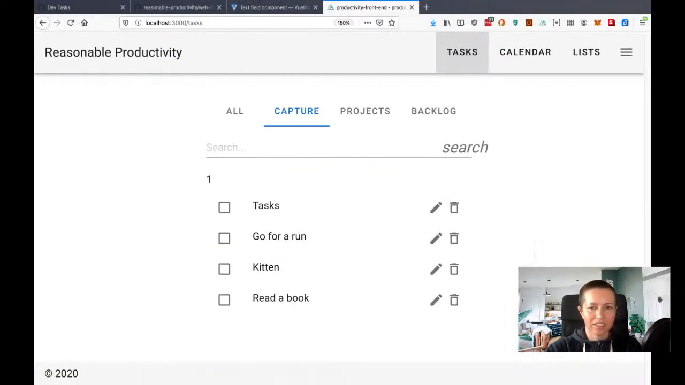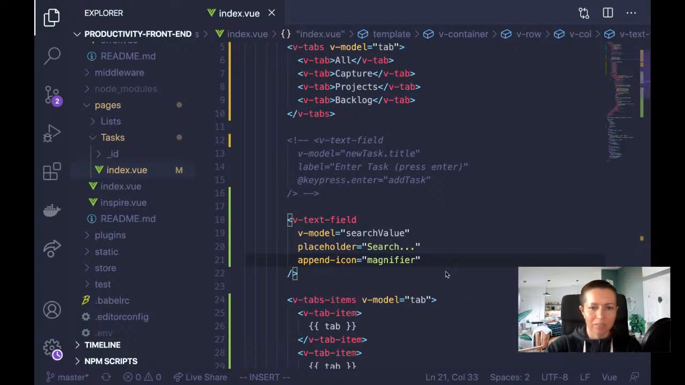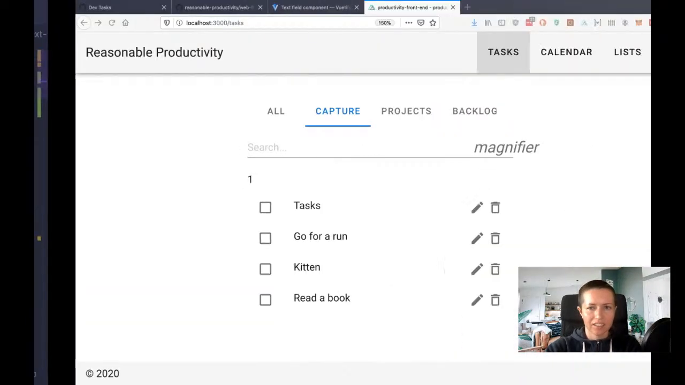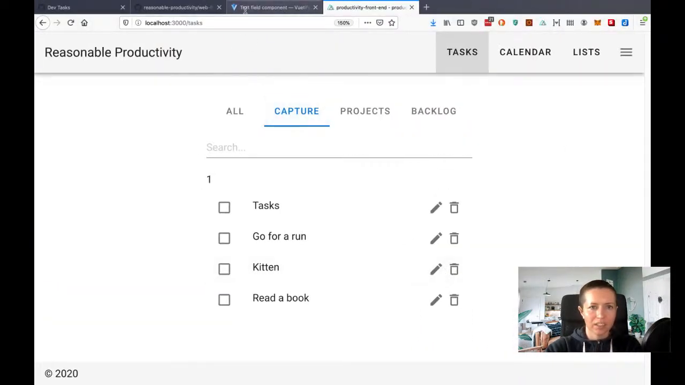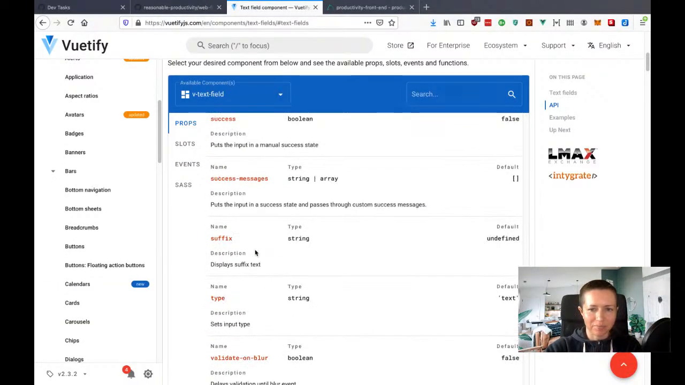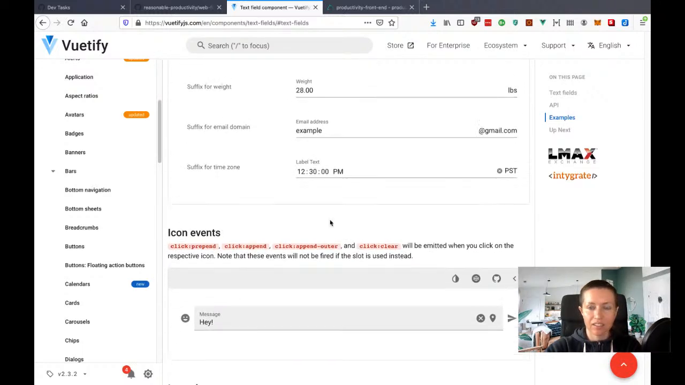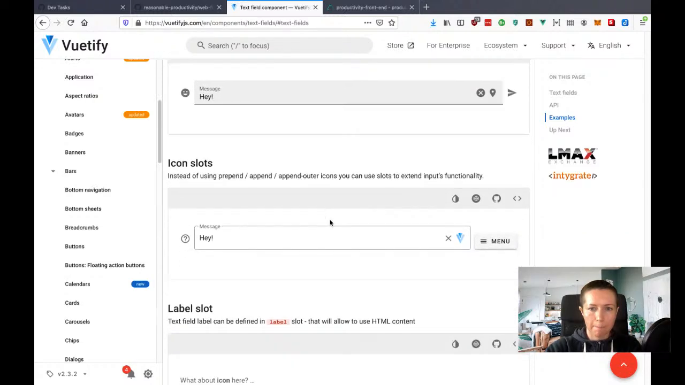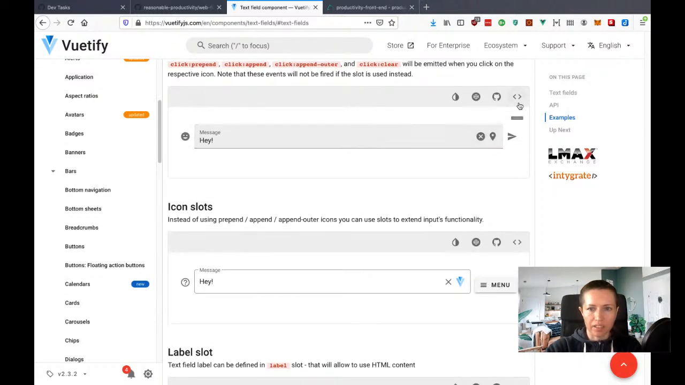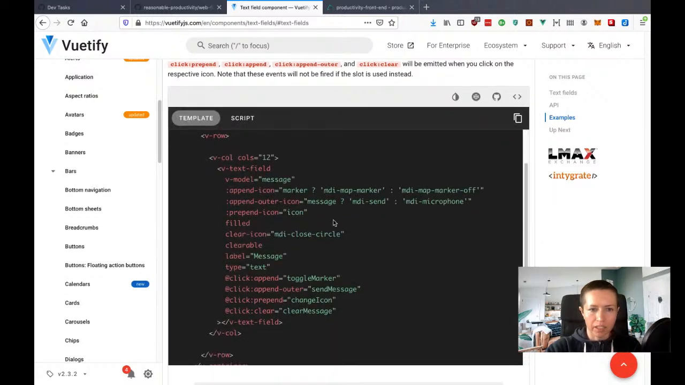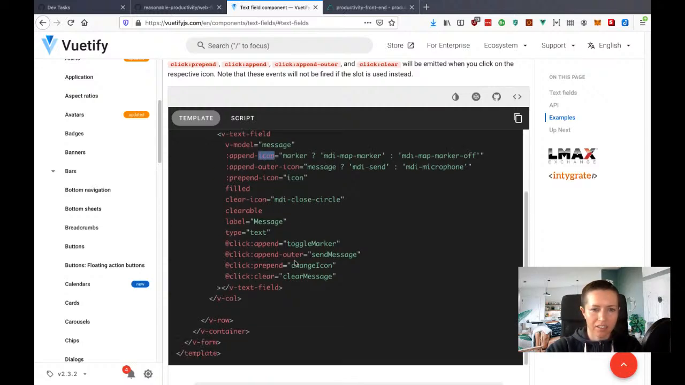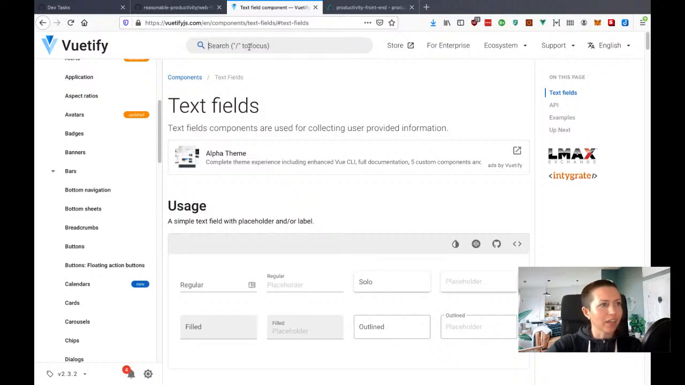Magnifier? No. Magnifying glass. Nope. All right. Let's see. So here they're appending these icons. Let me see what they're doing. Yeah, they're appending icon. All right, I'm gonna look for the icons here.